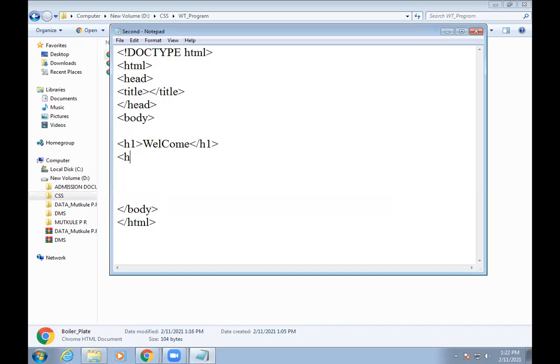Then again I will use h2 tag here, h3 tag also, h4 tag also. Okay, sorry, my mistake. Let's close this h2 tag first. Then I will close h3 tag. Right. Then h4 tag. Okay. Let's write here some welcome to Maharashtra.